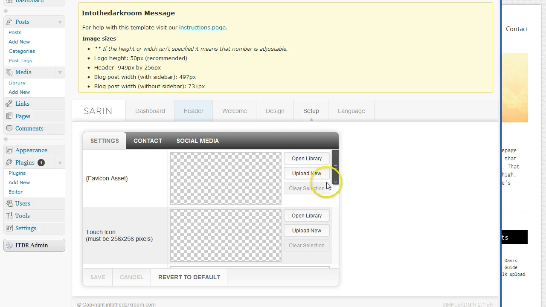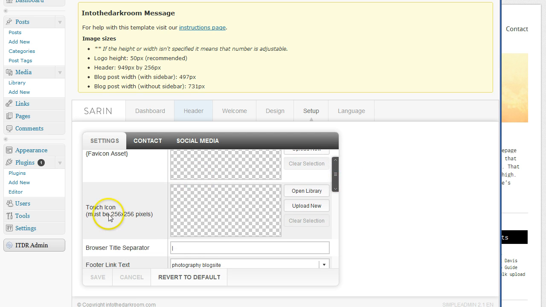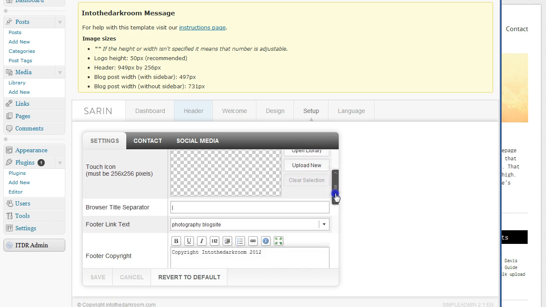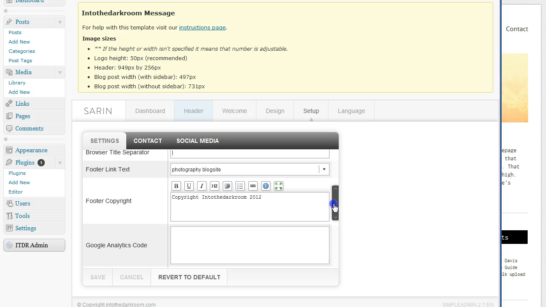So for clicking in the settings, you have the opportunity to put in a favicon, you have a touch icon for your iPads, you have the browser title separator. You can just leave this as is. Basically what it does is in your tab in your browser, it'll say your website name and then have this little vertical line separator and then tell you what page you're on. So you can just leave that.